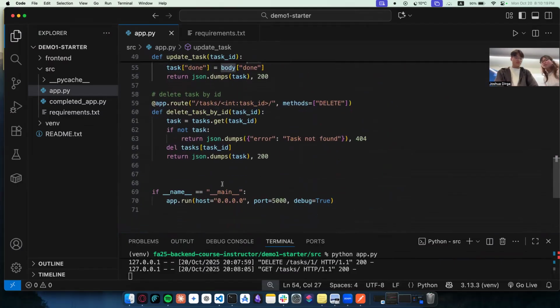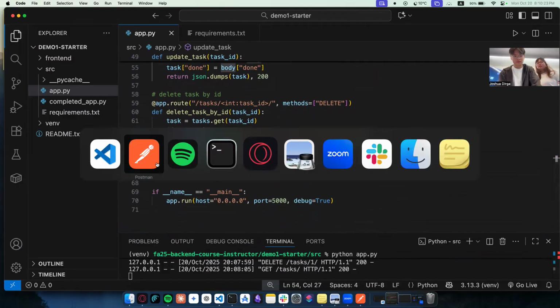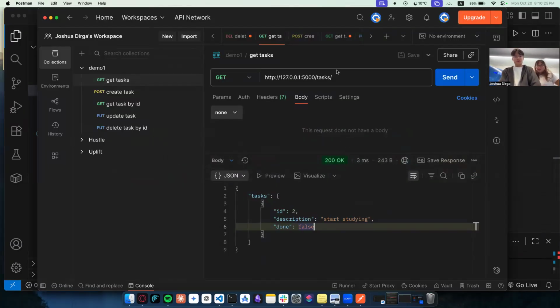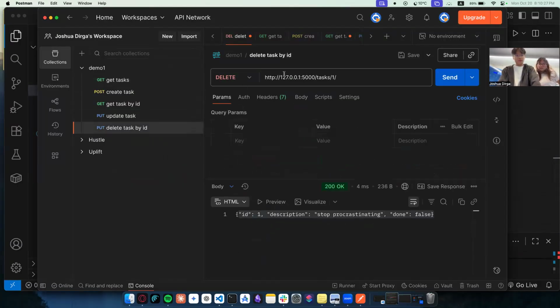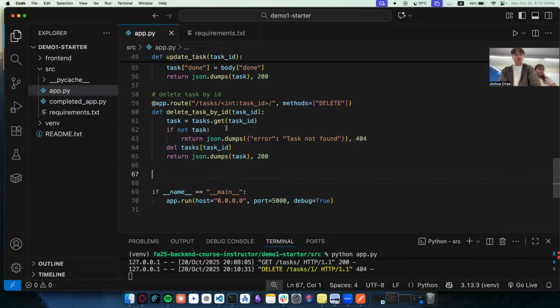Try to delete one again. Yeah, and one more thing: if you delete the same thing again, we already deleted it, so it's going to say task not found. That's what we built the check for, to find these kinds of errors, these 3 lines right here.